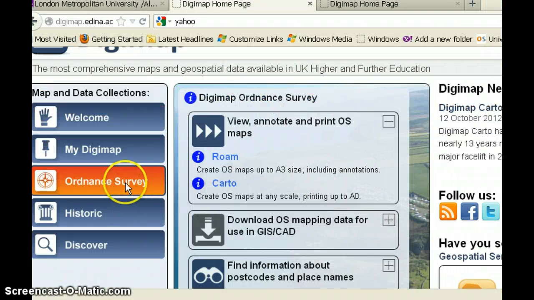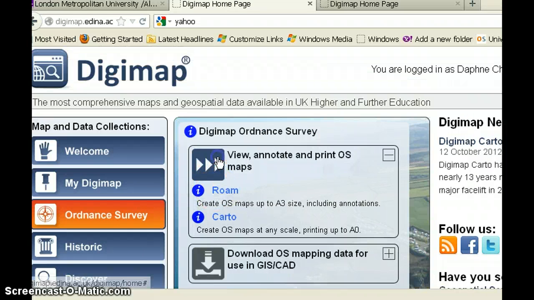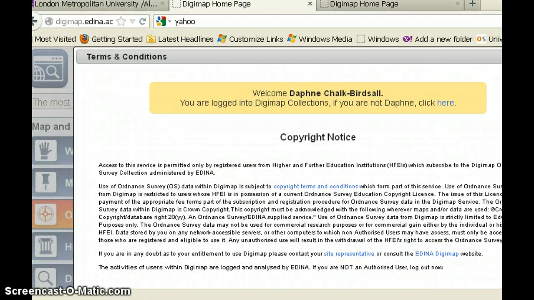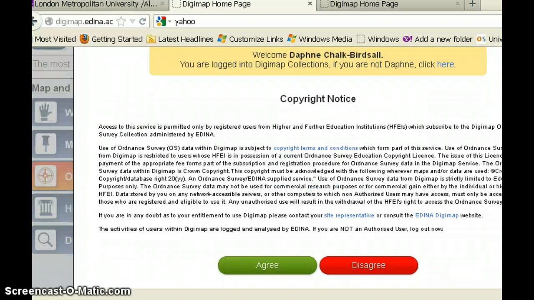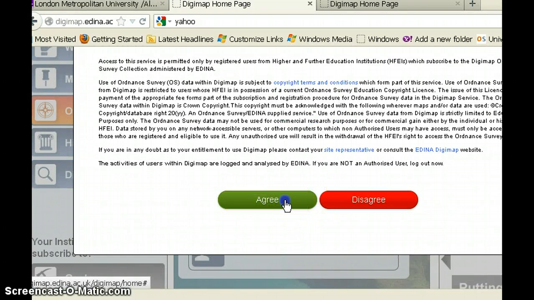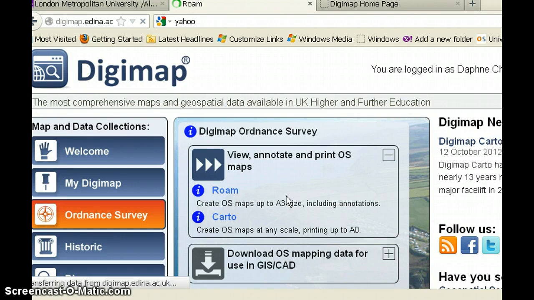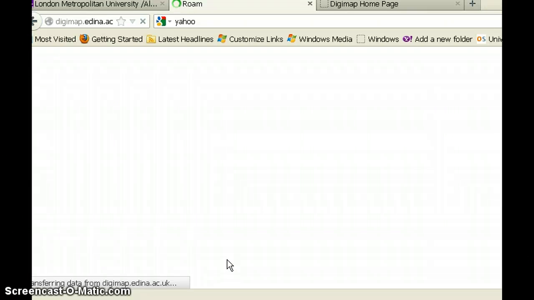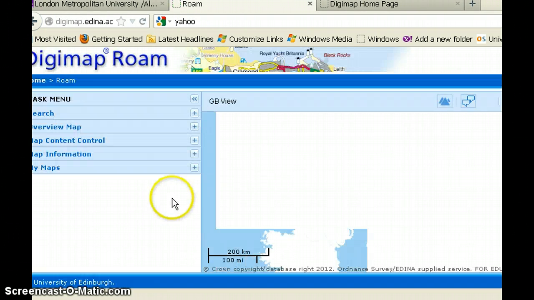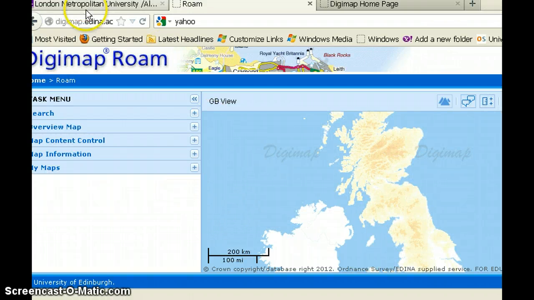If I click on Ordnance Survey, then it will take me into Digimap, and then I need to agree to the copyright agreement. And then it will allow me to go in. If I scroll down and try and ask for the download option, it will come up with an error message now. They've changed it. Oh, it's taken me straight into Digimap.